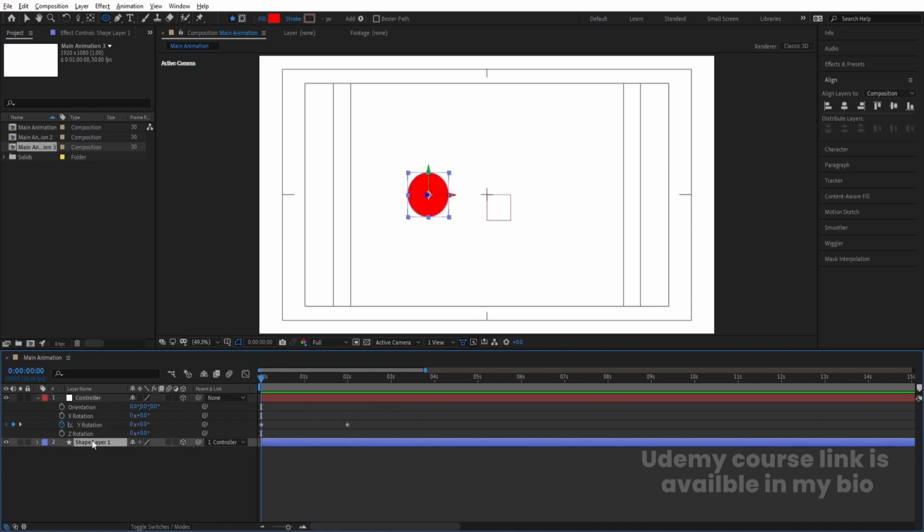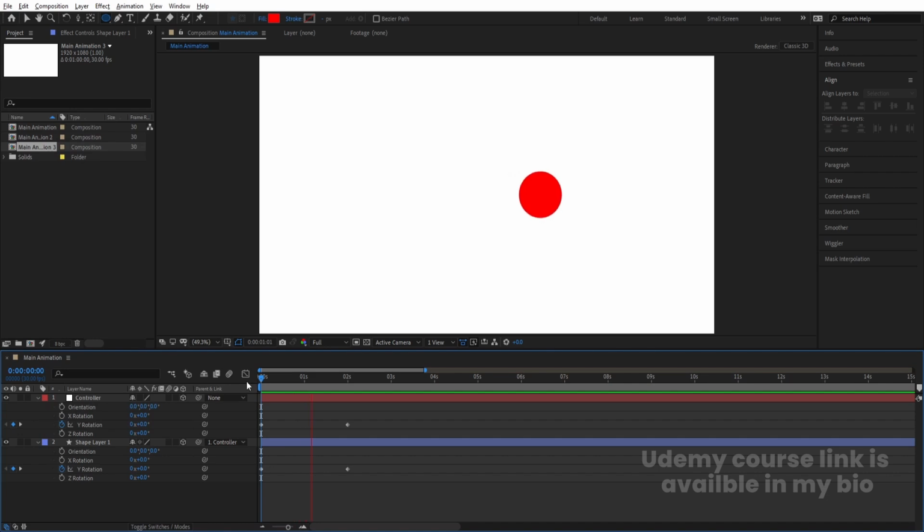Now I'm going to select this shape layer, press R for rotation. We will create one keyframe at Y rotation. Then we will go to around 2 seconds over here, and over here I have used positive 1 rotation for the controller. Over here I'm going to use minus 1, so I'll get this kind of result.